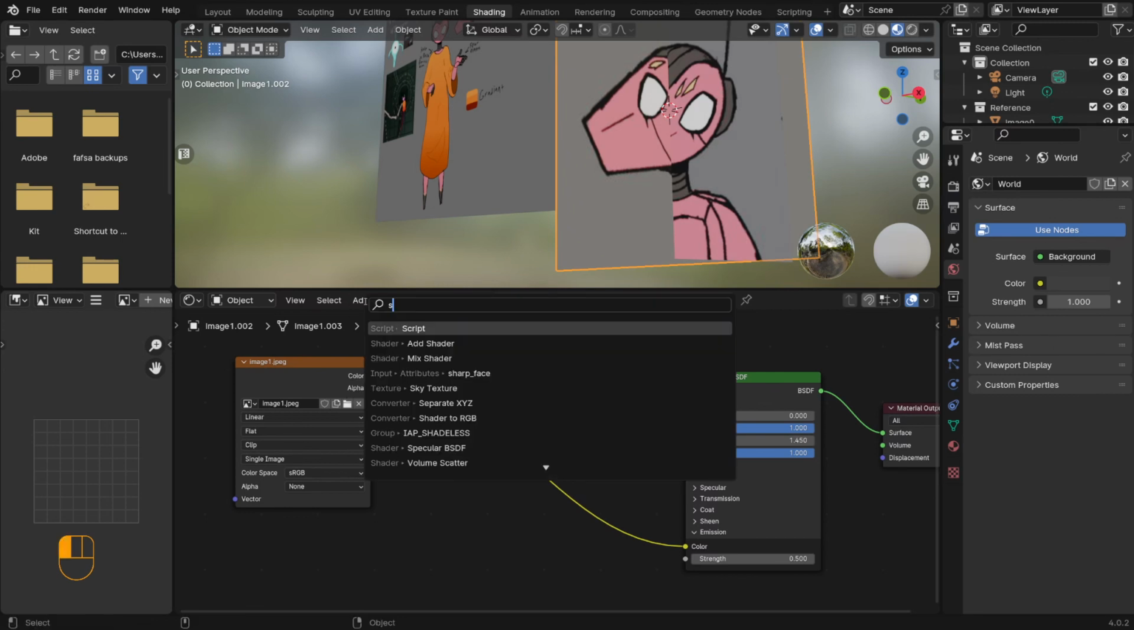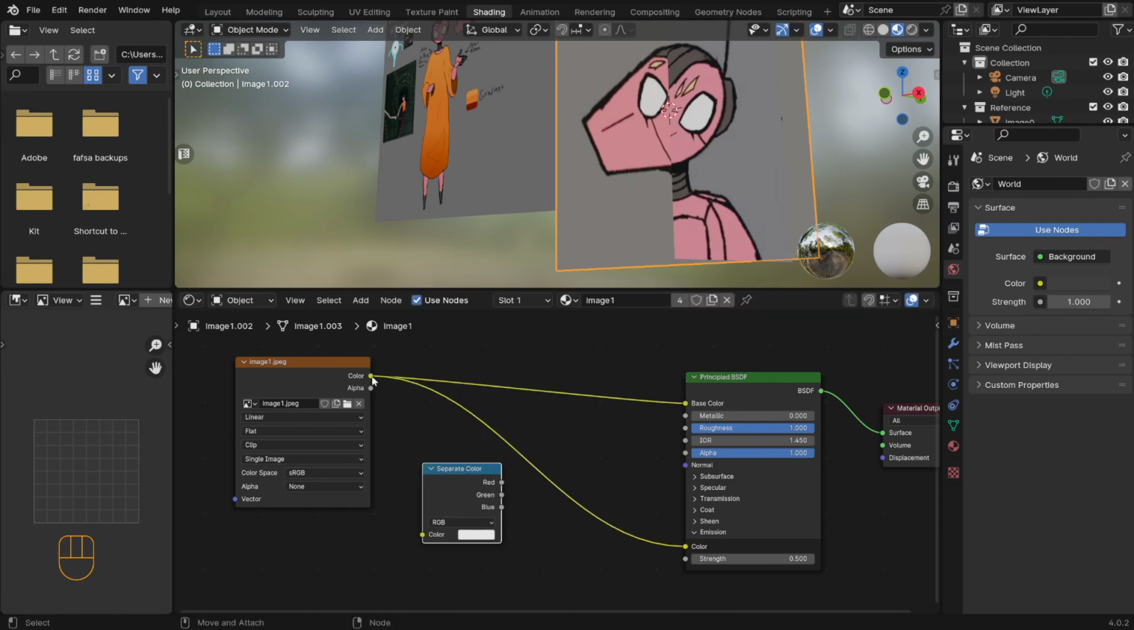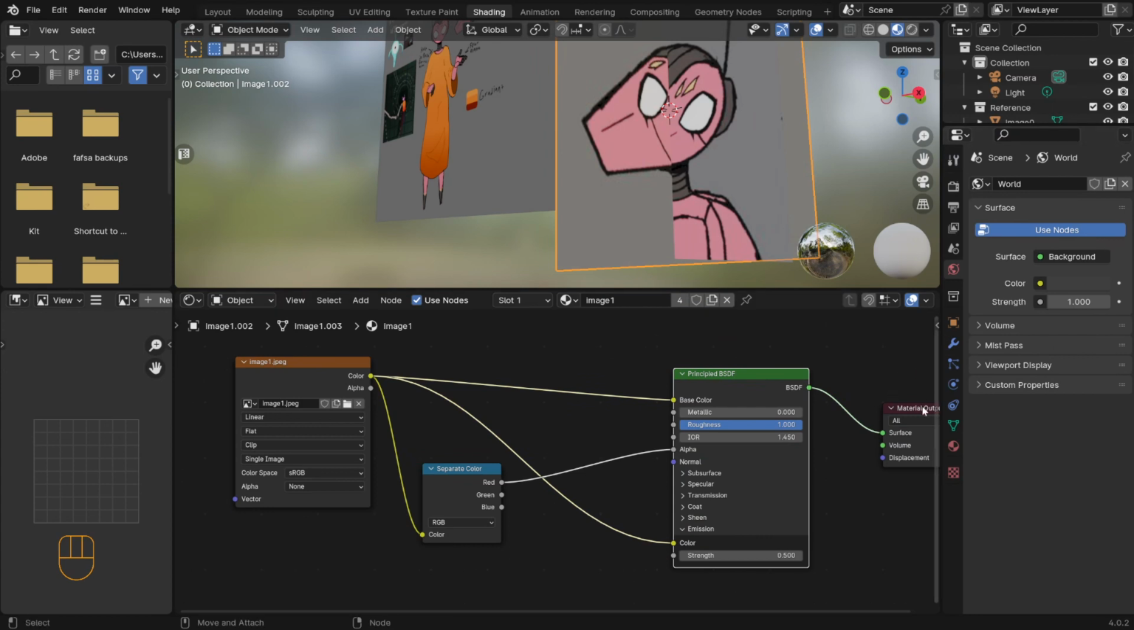Let's just try separate color. There we go. Instead of separate RGB, it's separate color. You run this into that, and then if we wanted to just mask out the red part, you could run that red output into the alpha here. Nothing happens because the shader has the alpha turned off by default.